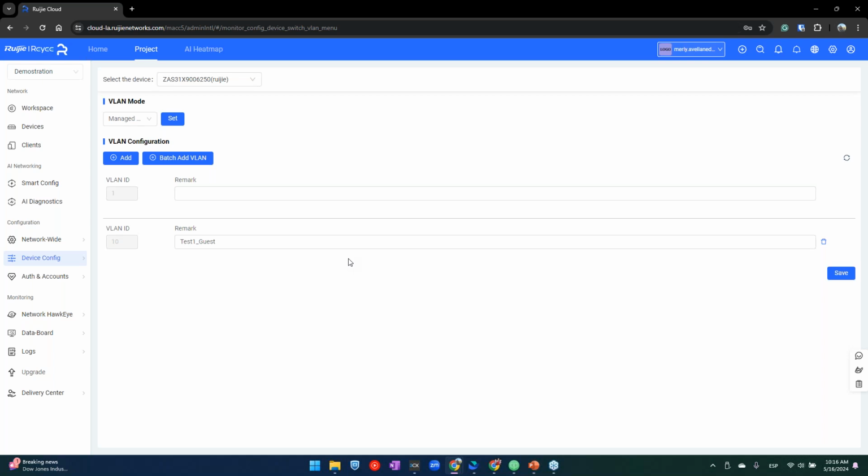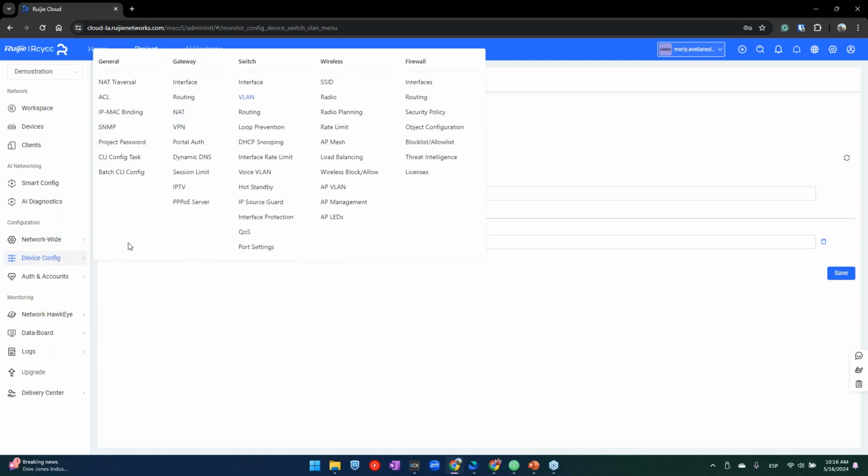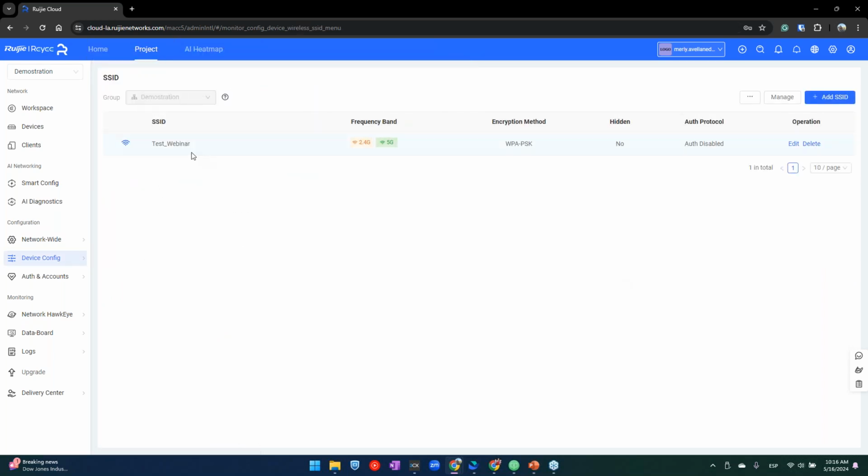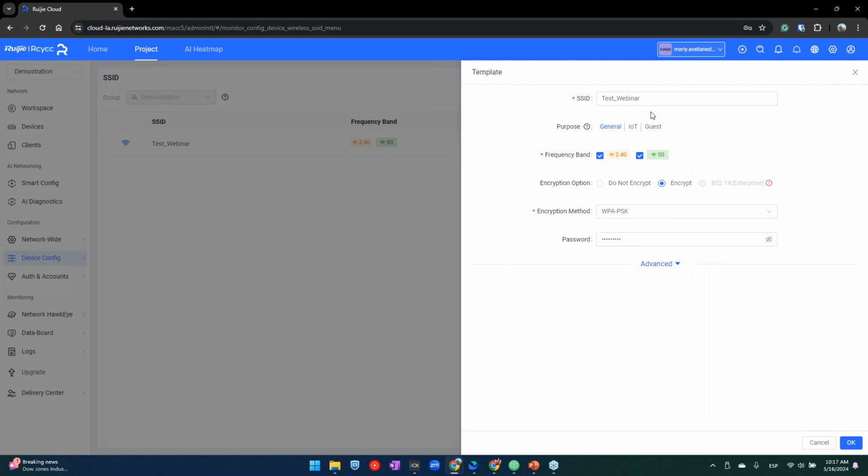But we have to take into account that if I create a VLAN here, I only create the VLAN in the switch, not in the router, nor in the APs. And for the final check, we have to look here in wireless. If I click here in SSID, I will see the test webinar SSID, and I can edit from here.